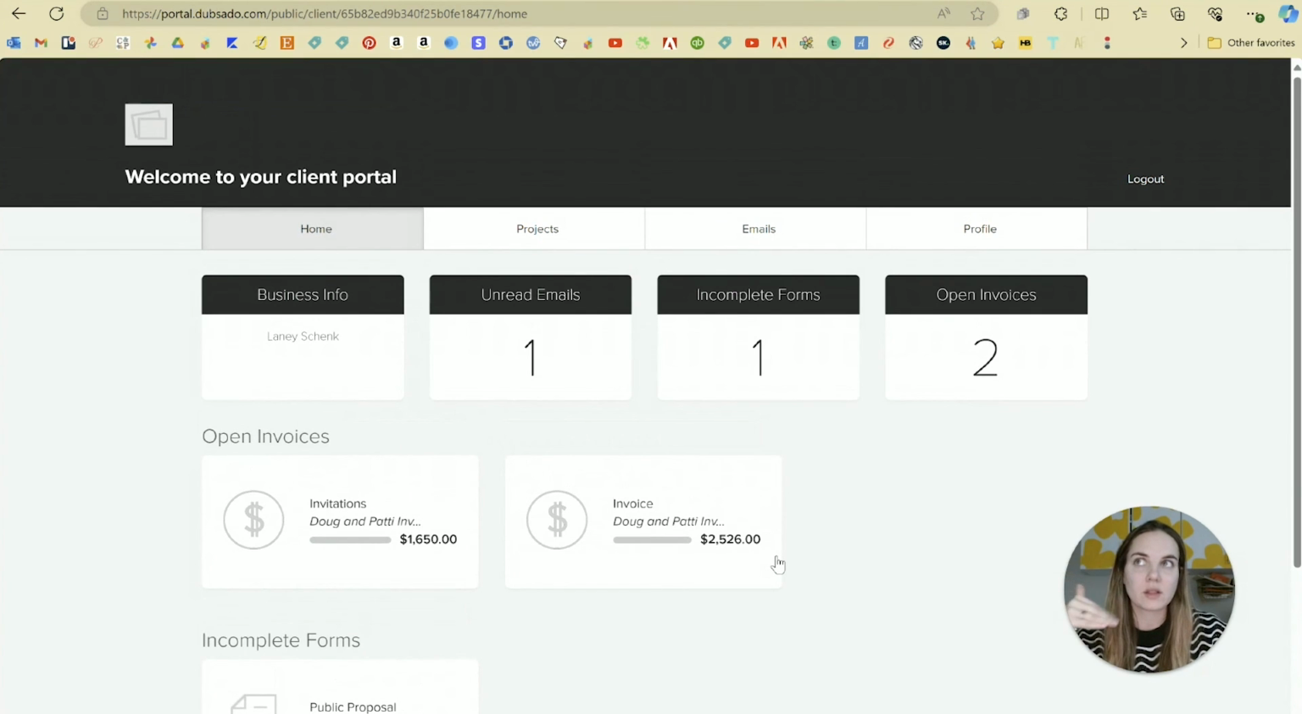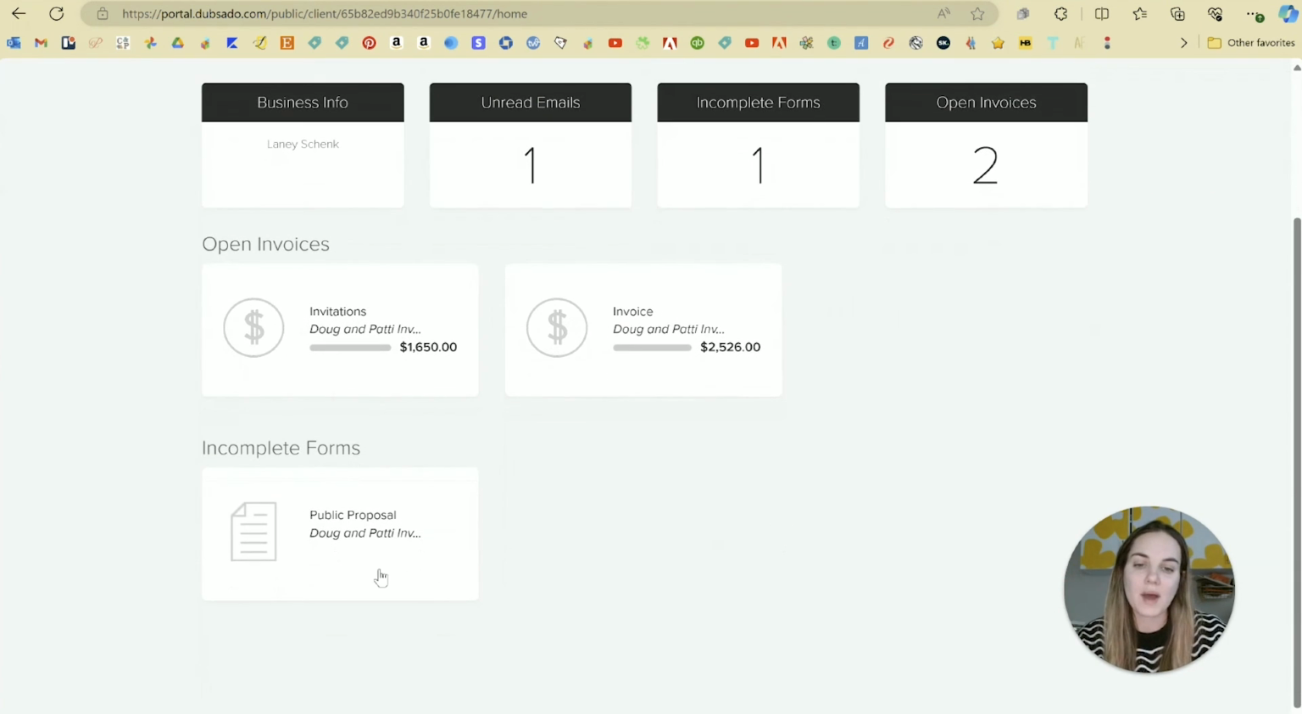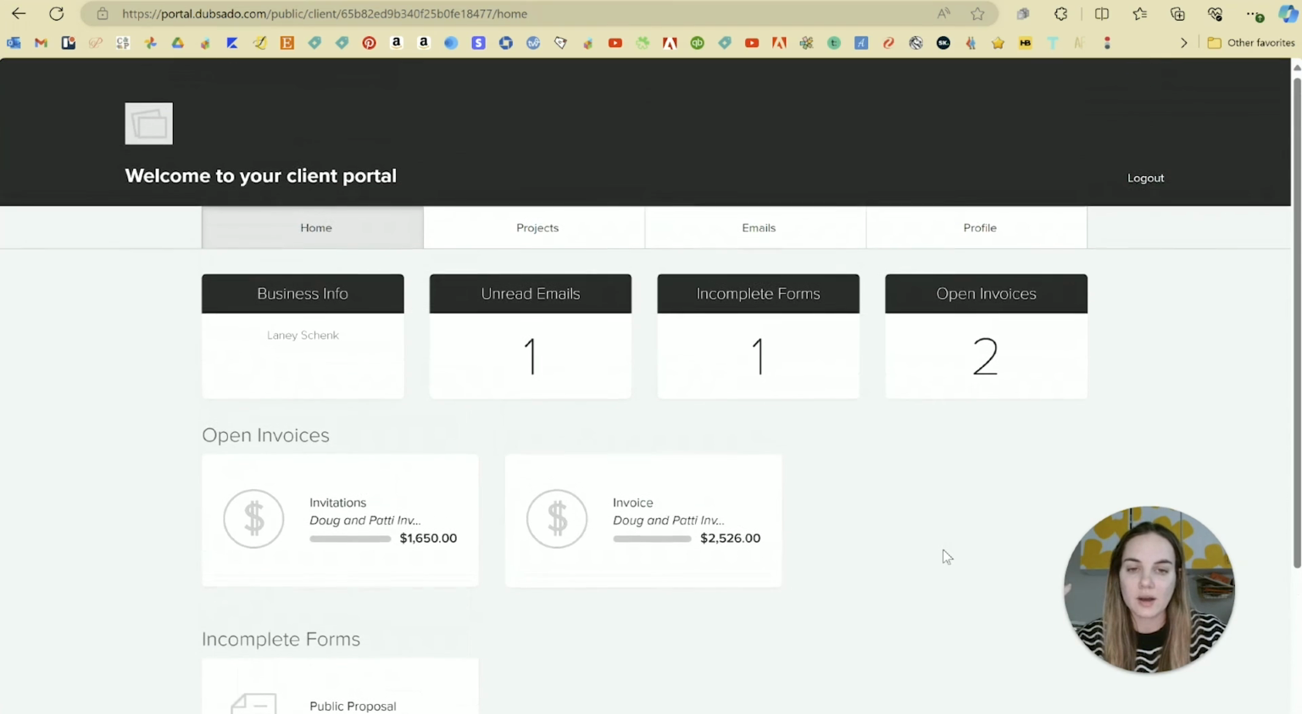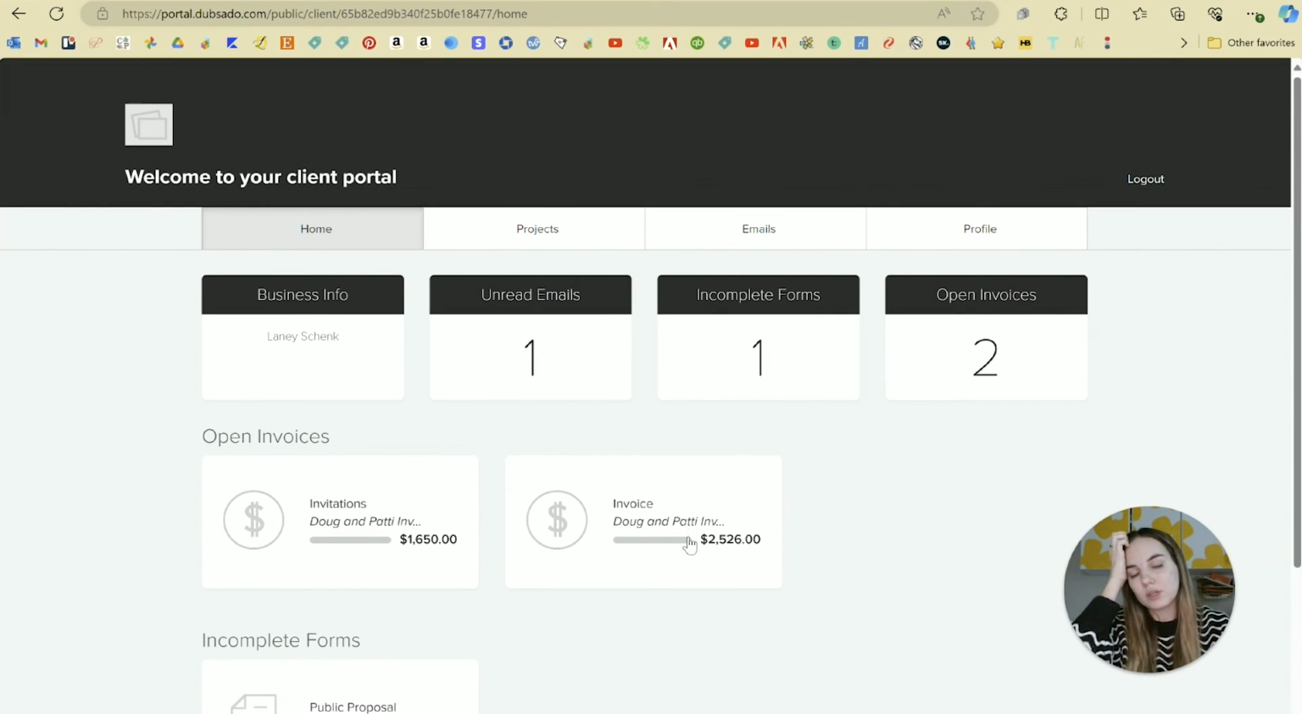What's nice is if you're doing like 5 different design proofs, for instance, they could go back and look at the previous versions here. They can make sure to keep on track of any forms that you have them fill out, as well as, of course, emails and invoices.